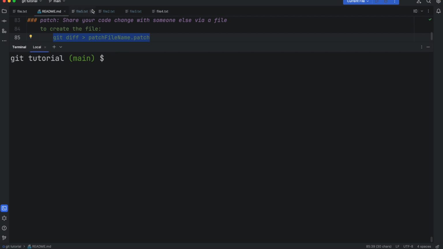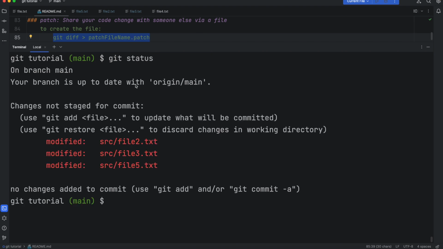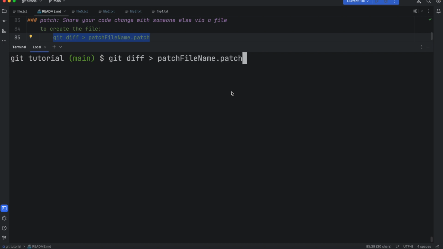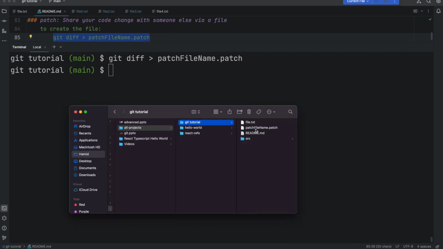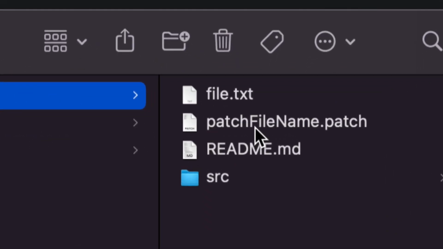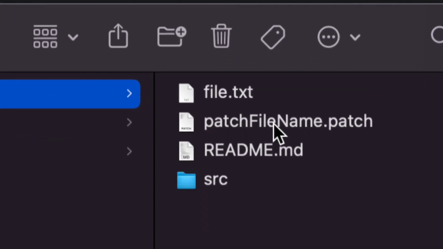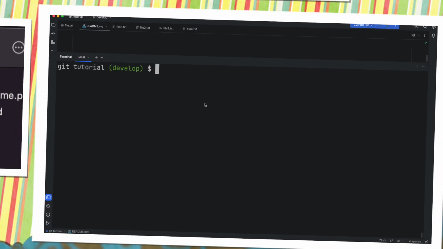I just copy it here. I have some local changes here. If I do git status, you will see that 3 files have changed. I can just clear the screen and send this command. You can give it a name. Right now I just say patch file name, but you can give it any name you want. It creates a file in the root directory. As you can see, as soon as I send this command, it created this file in the root directory. Now you can share this file with your friend or anyone that you're working with on the develop branch.